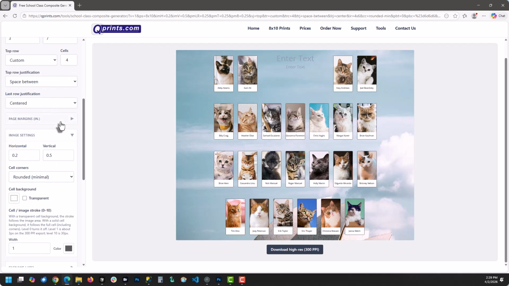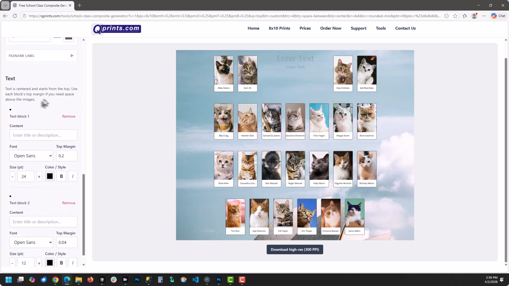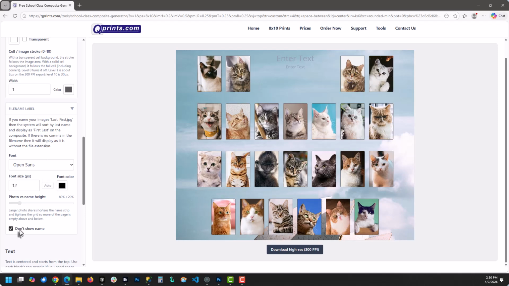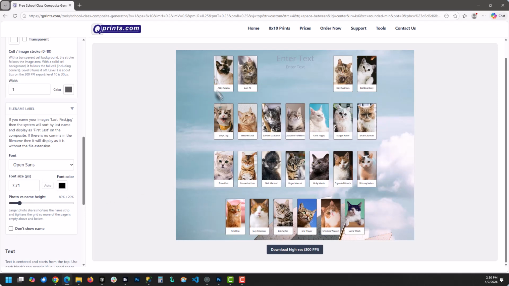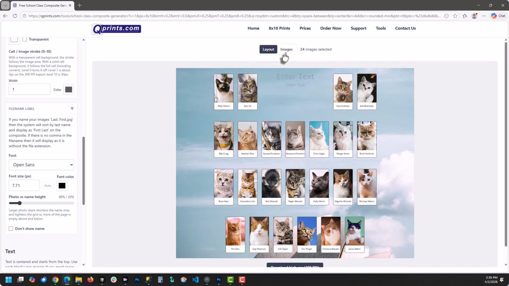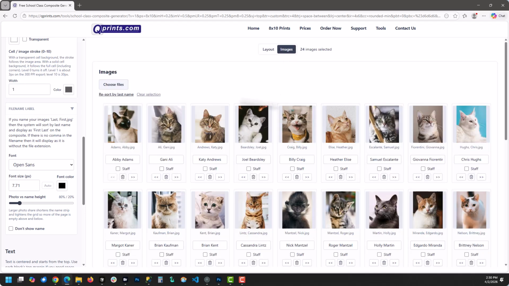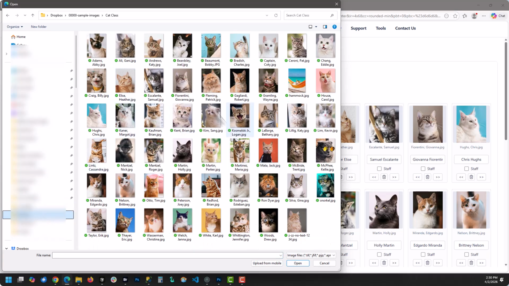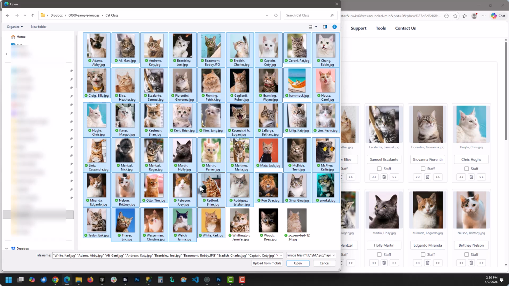Keep in mind that has a lot of issues with the file size, the font size of the names that are underneath the file. You can tweak some of that under the file name label. You could turn it off if you don't want the file name down below. And the file name here down below, if we go back to the images tab, I actually haven't shown you this yet. Let's start over again and add in some images. Go back to our cat class and I'll select a bunch. Maybe not that many.